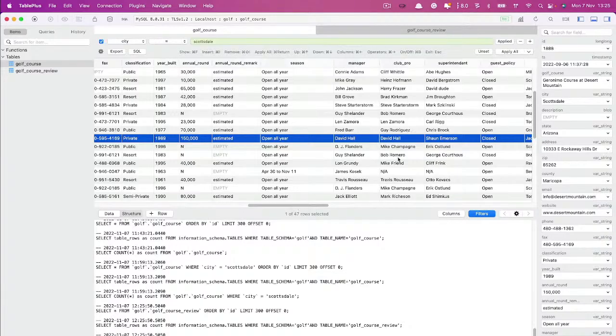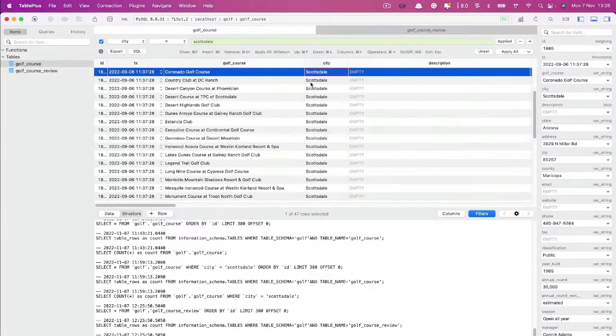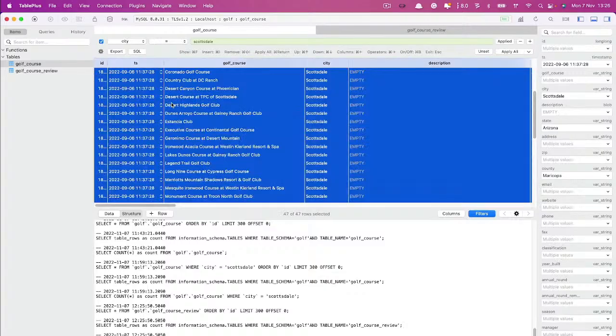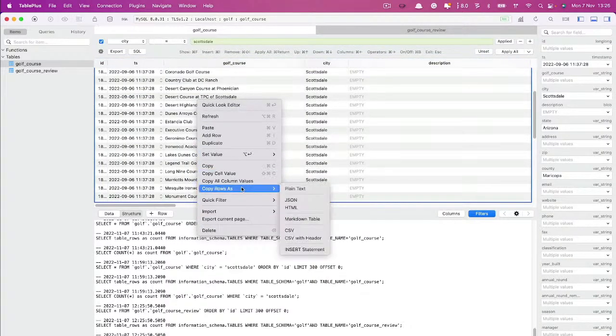So if, for example, we wanted to do this, at the minute this search is only showing 47 golf courses from Scottsdale, Arizona. So to do a Scottsdale only page, we'd need to export all of these results, which I don't know how you do. There you go, copy rows as CSV. So we can export those to a CSV, import that into WordPress, and then we could just have it as one page. So we could do that. You'd have to do it for every city and every state.